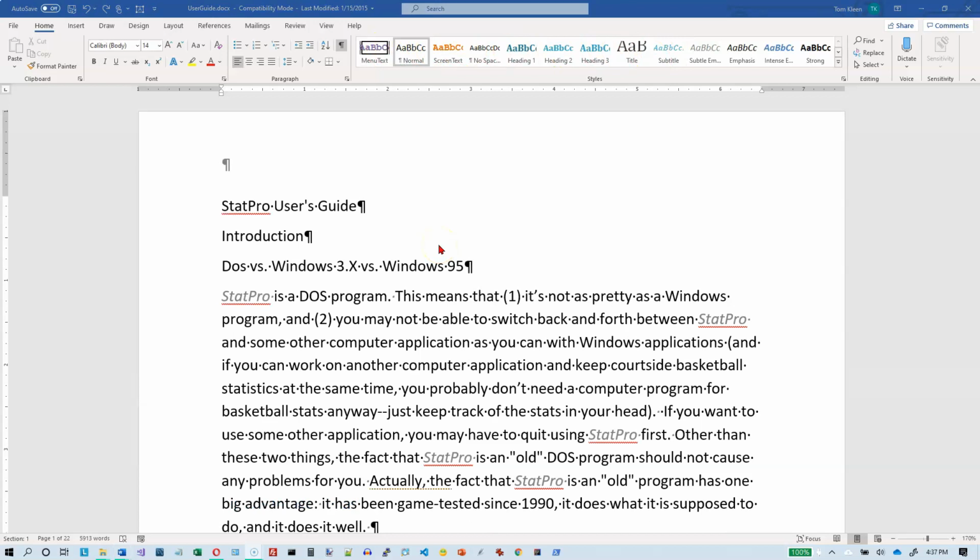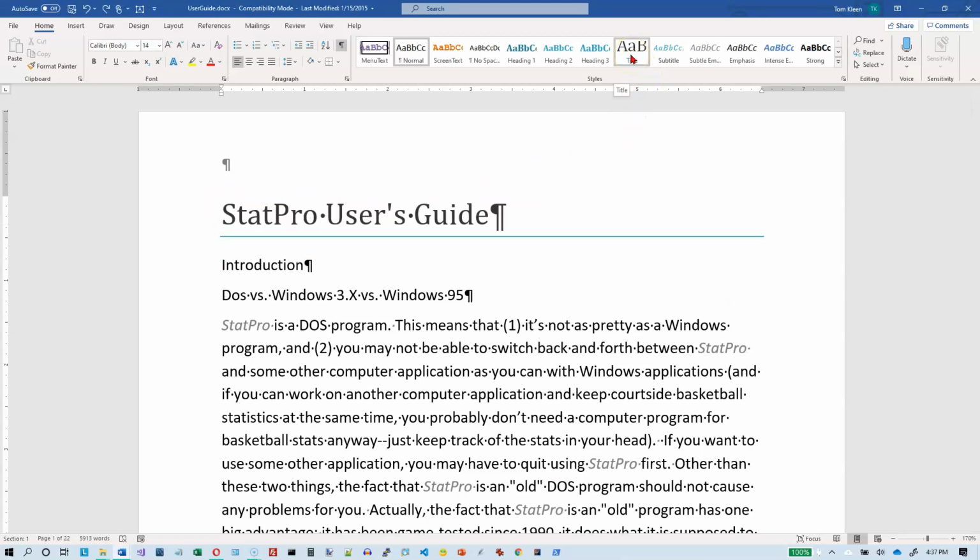So let's look at how to apply some of these styles, how to modify some of the styles, and also how to use styles to structure our document. If you have a long document, styles are really, really handy. So let's start with the first line here. This is the title to the whole thing, and there is a Title style up here. We're going to click on that, and the Title style looks like it is 26-point Cambria.